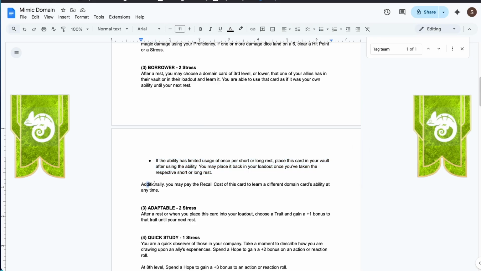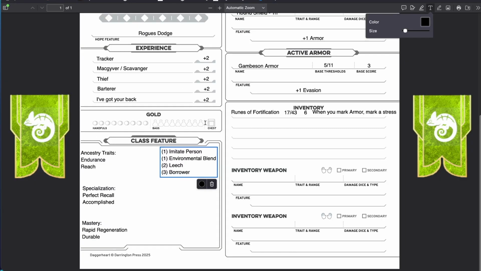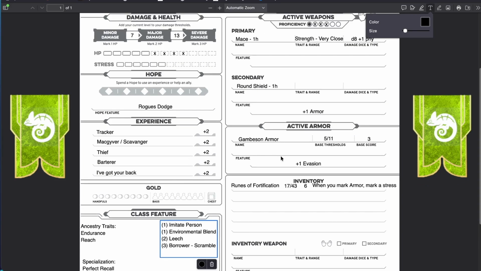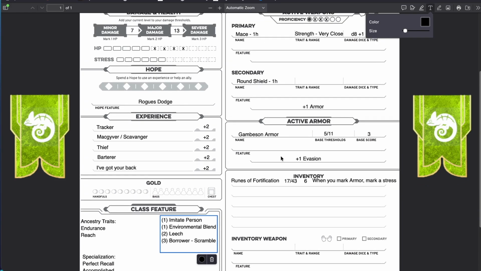The reason that I have that is because you can otherwise change the card out. So if you realize midday, or whatever, that things change, you could spend 2 stress in order to change up and steal from your wizard and use some of their spells. So let's just say Scramble. Well, we could do this: Scramble as our borrower card. There we go. That'll give us a little bit more life as well. So we're doing good in that department.